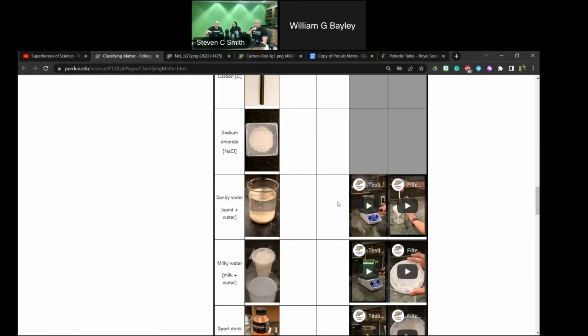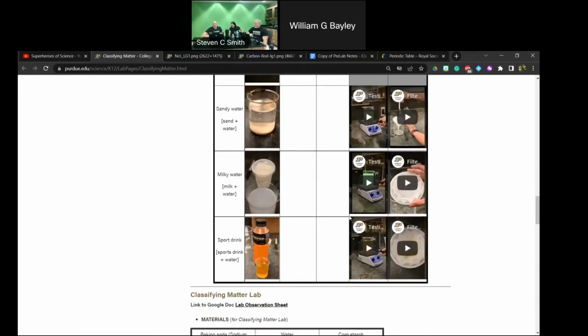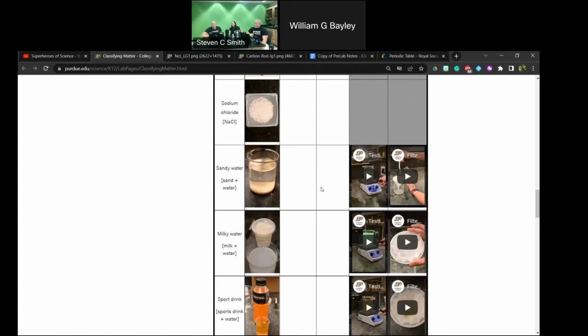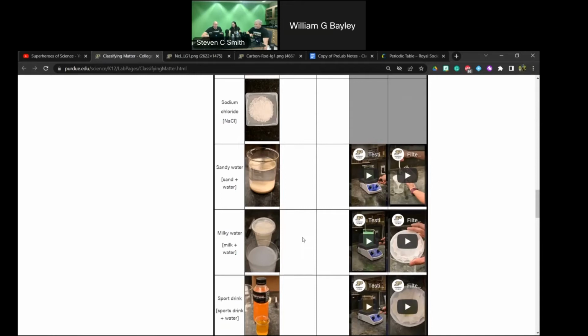All right, well, I think people want to see the lab part. They've said that. Because we got to click on the oil and water. That's my favorite line. All right, here we go. Okay, so these are sand and water, milk and water, sports drink and water, whatever. These are not directly traced to the periodic table. These are mixtures. Now we've got to figure out what type of mixtures these are.